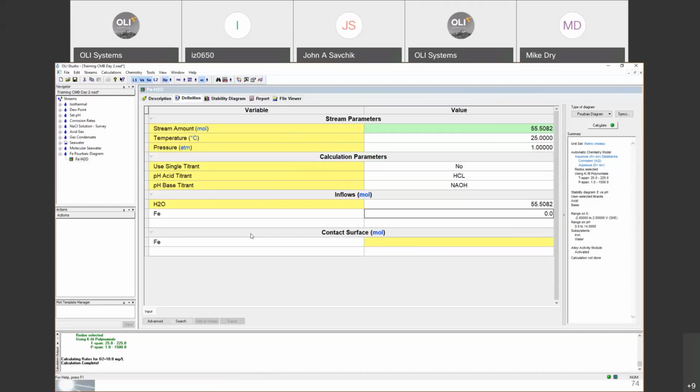If you want to study two or more elements, you can either create different Pourbaix diagrams, or you can add another one, let's say here, chromium, or molybdenum, etc. But again, I want to keep it simple, but the options are there.